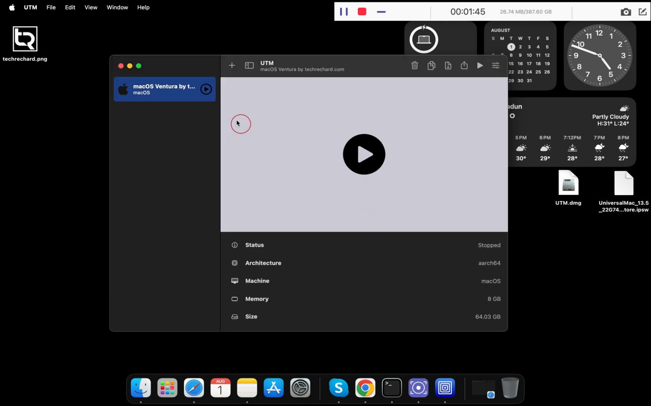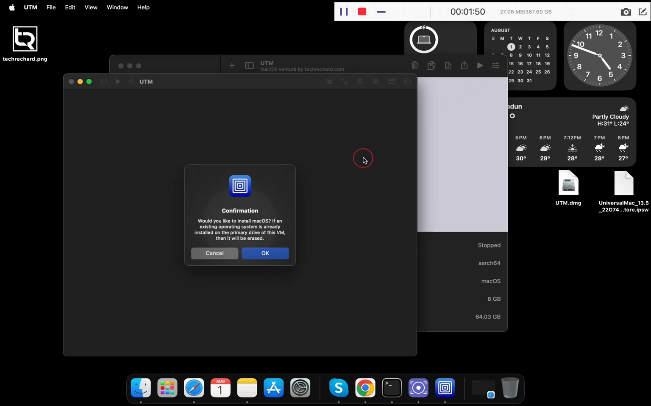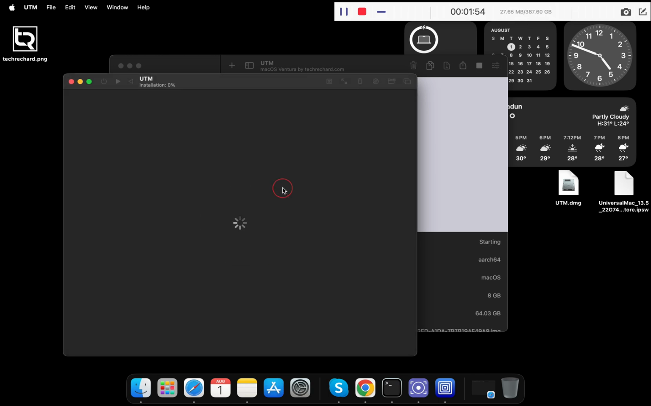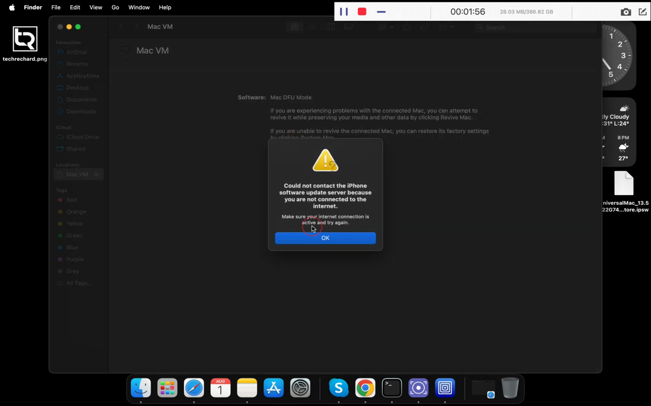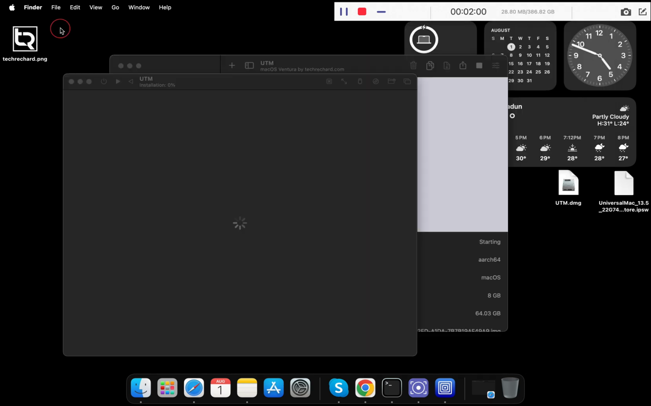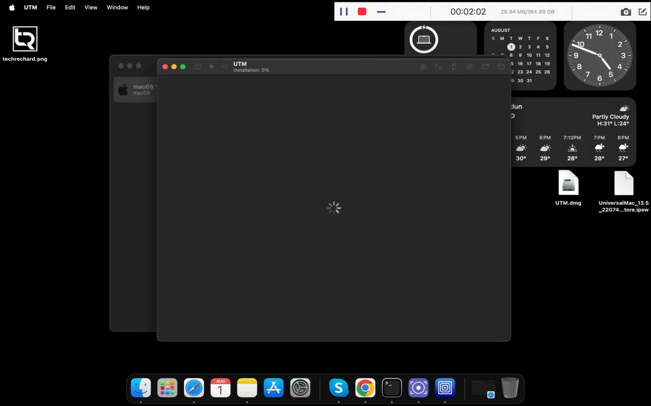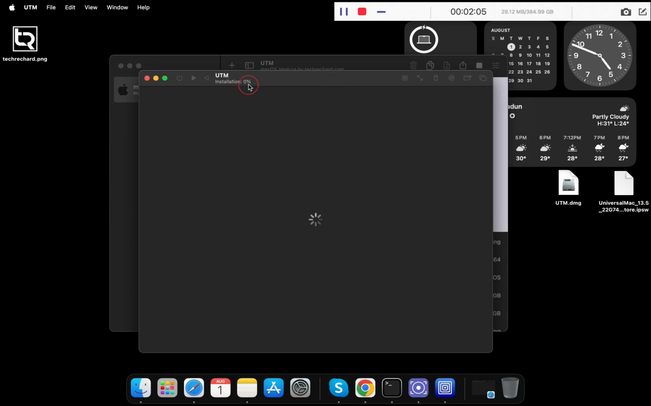Now you have to simply start your virtual machine. You can click any of the play buttons. Simply click OK and confirm. Now you can ignore this warning and close this. This installation will take around 2 to 3 minutes, so let's wait for a while.